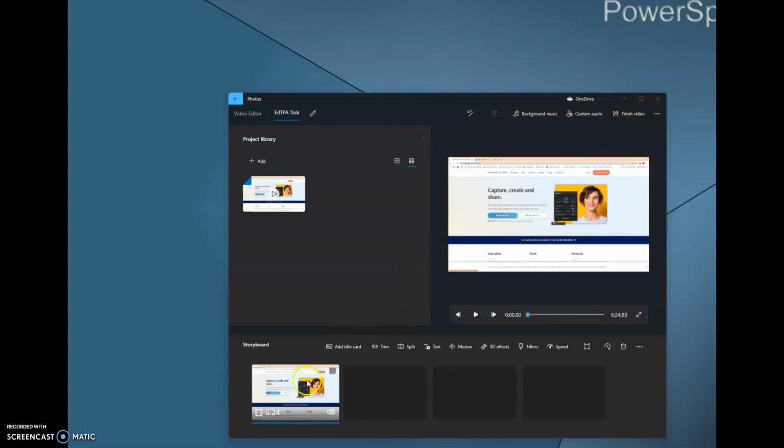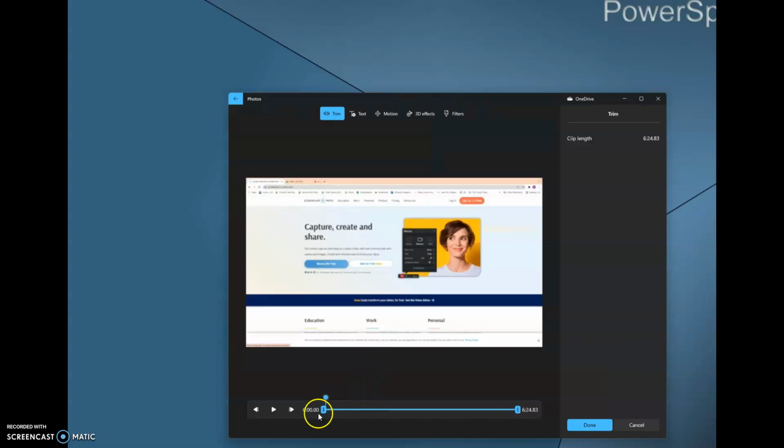Okay, as you see, I did manage to get it. I don't know what happened with my computer there for a second. So you drag it down to the storyboard, and then you don't really have to do anything to it if it's already trimmed to size. If you need to trim it to size, you go ahead and select trim, and then you just drag from one side or the other how you would need it to be trimmed.